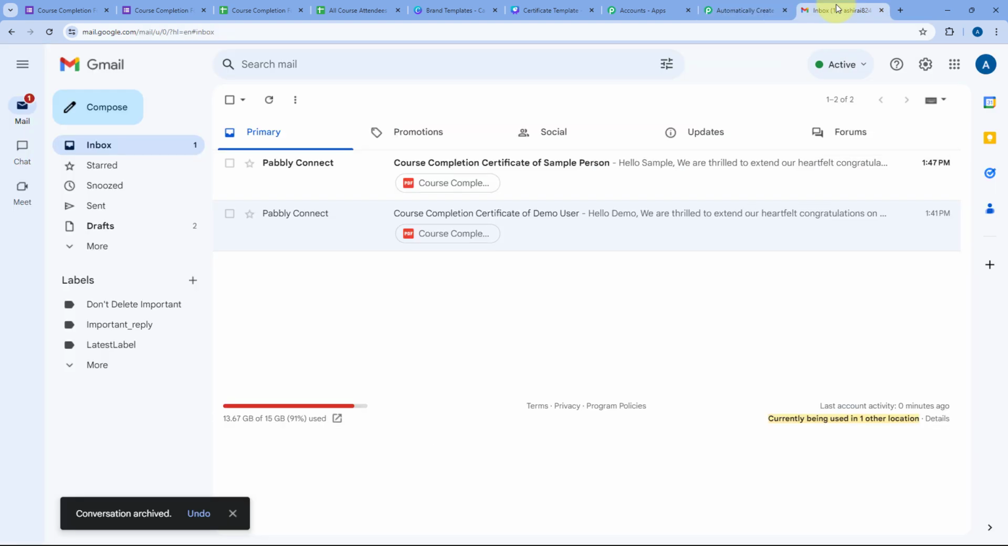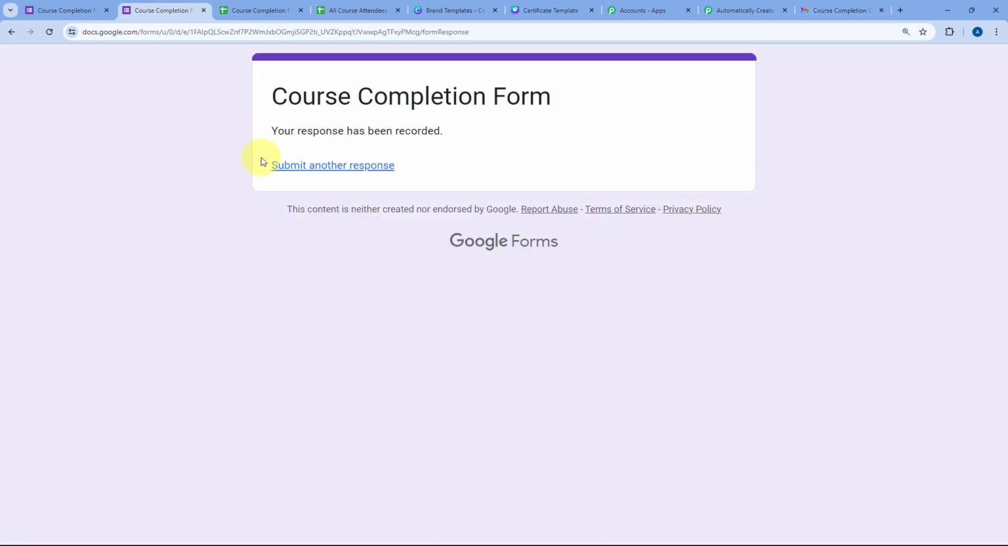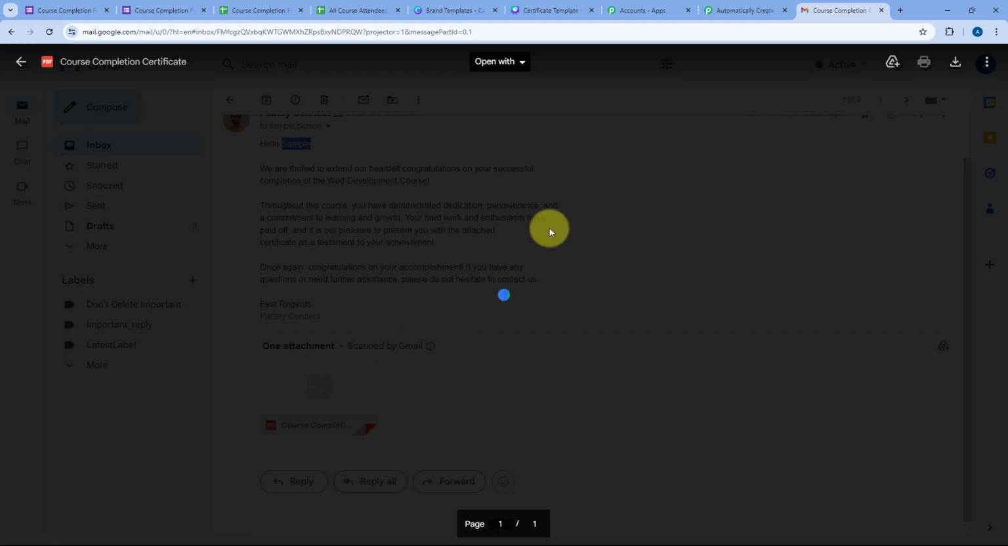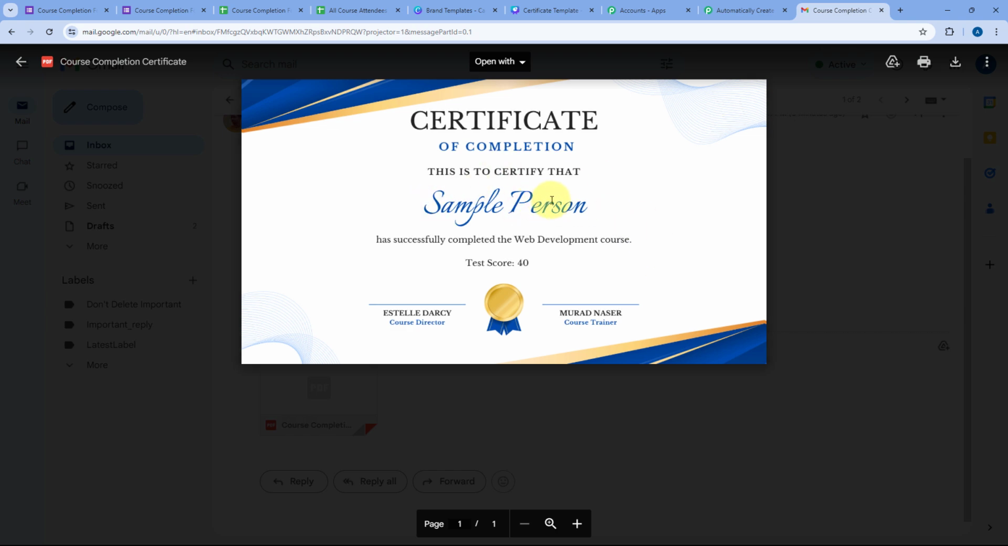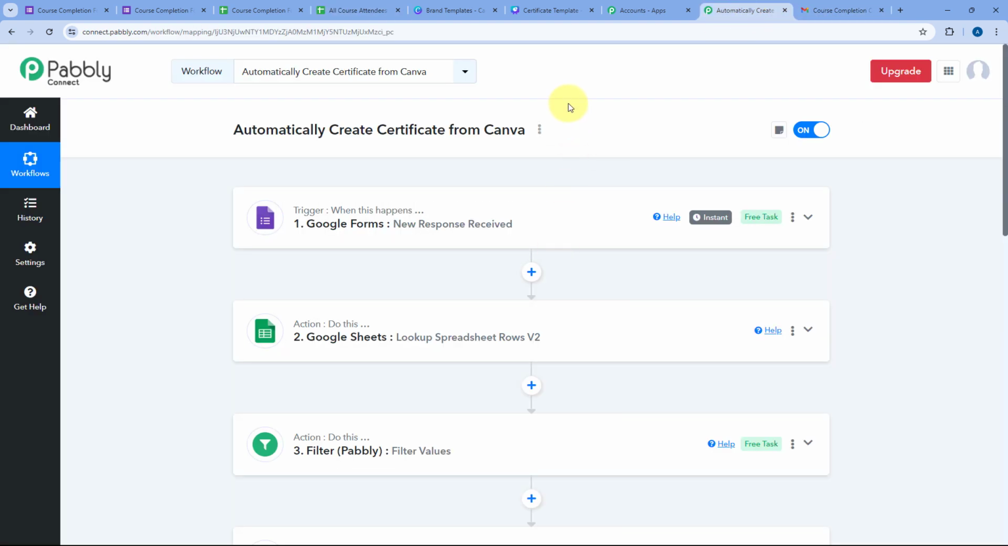Now we will just access the email inbox, and yes, here you can see the email is received from the same sender's name, Pabbly Connect. The subject line is course completion certificate of sample person, the same name which we entered in the form submission. Here you can see the same name in the email body as well, and in the certificate as well. The certificate is generated using Canva, and we have the name of the same person and the same test score which we had in our Google spreadsheet. This means the automation workflow between Google Forms, Google Sheets, Canva and Gmail which we have created is working perfectly fine, and we have tested it in real time.